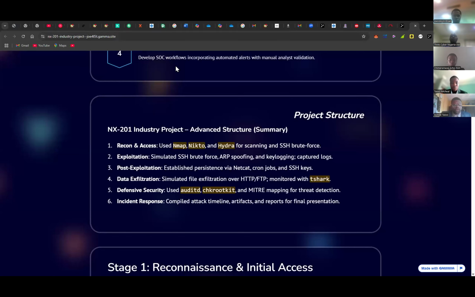The project structure. 1. Recon and access. We used Nmap, Nikto, and Hydra for scanning and SSH brute force. 2. Exploitation. Simulated SSH brute force, ARP spoofing, and keylogging captured logs. 3. Post-exploitation. Establish persistence via netcat, cron jobs, and SSH keys. 4. Data exfiltration. Simulated file exfiltration over HTTP, FTP, monitored with T-Shark.